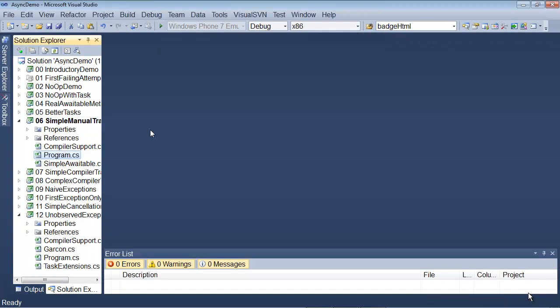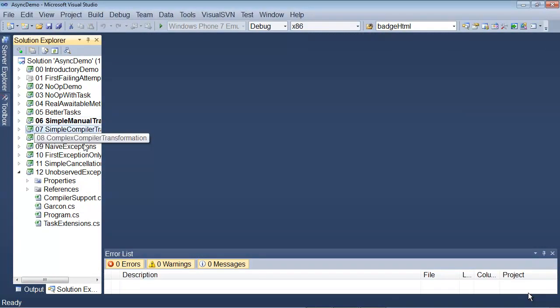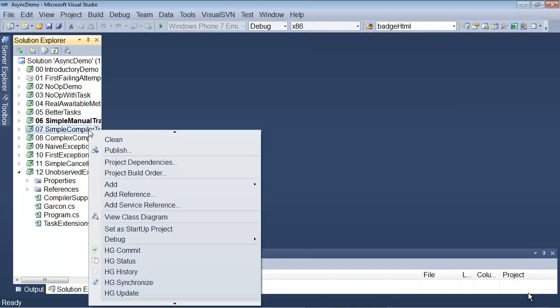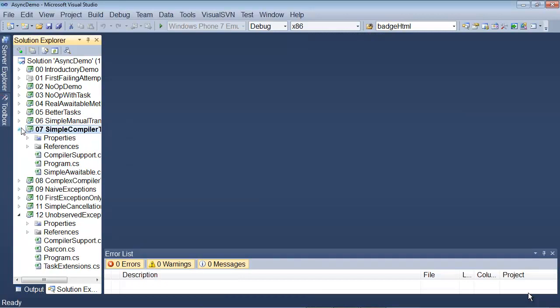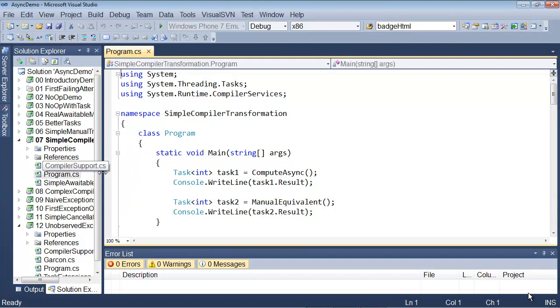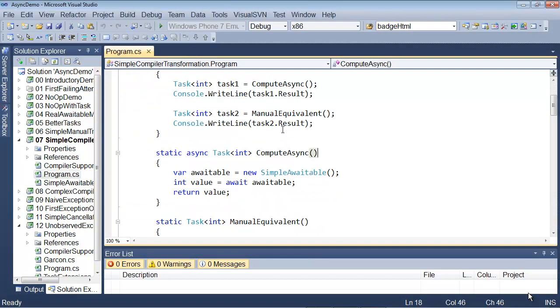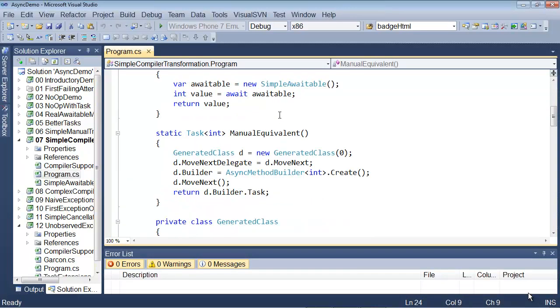Okay, so hopefully that was enough of the manual translation. Now let's see what the compiler would do. So this is going to be for exactly the same. This should look very, very familiar. The async version, fine. Now the rest.